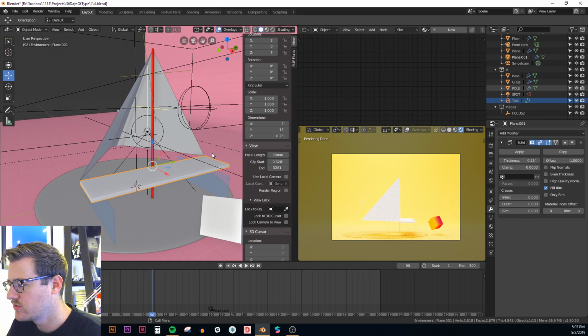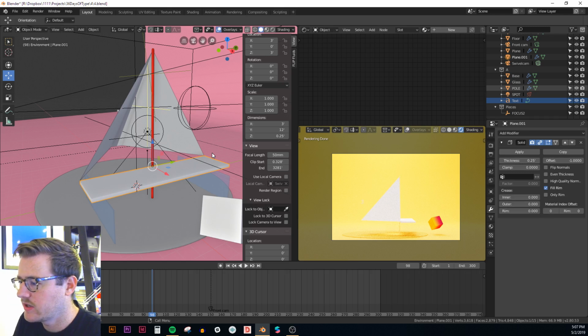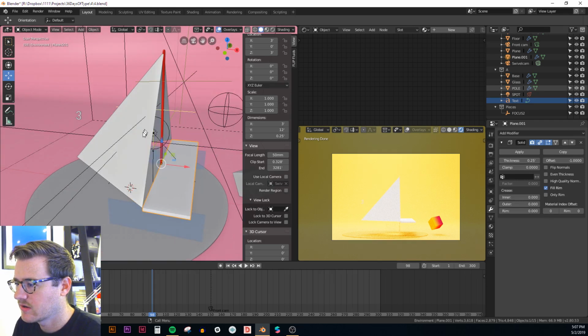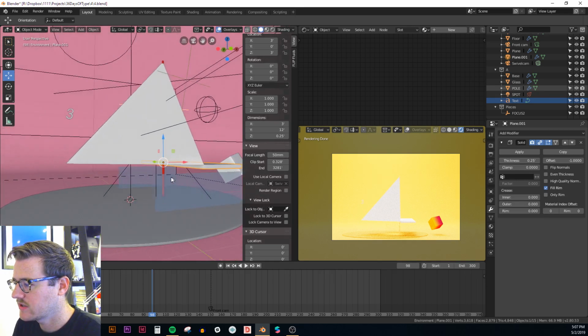Maybe what I'll do is I could make it a window or something like right here. That kind of helps define the shape a little more.